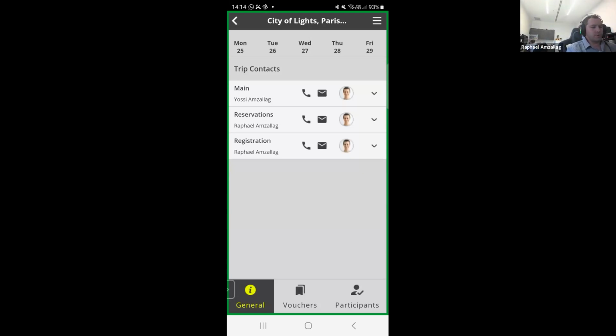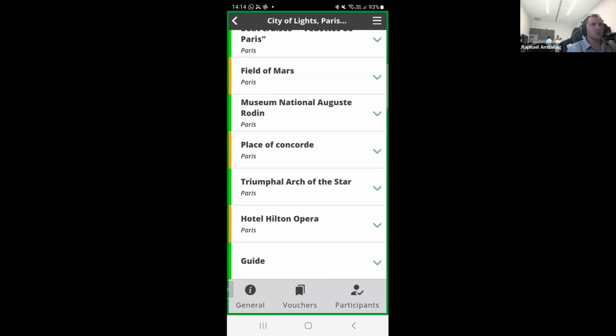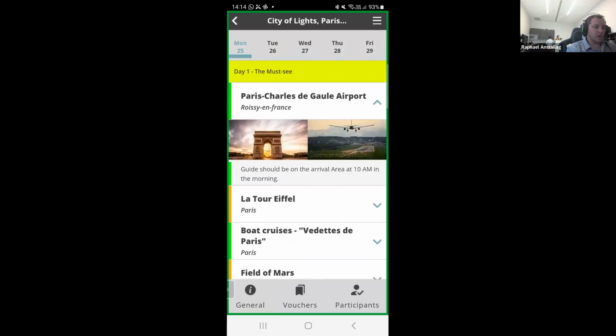From the top right corner, you've got the different days, you've got the calendar. You will be able to see all the trip schedule: what I'm going to do today, what supplier I'm going to visit today. So here the group is arriving at Charles de Gaulle Airport. As you can see, we've got the exact content taken from the system.